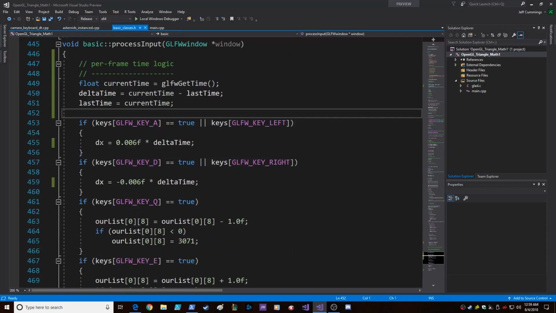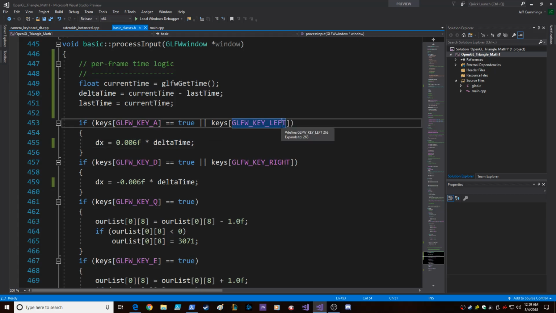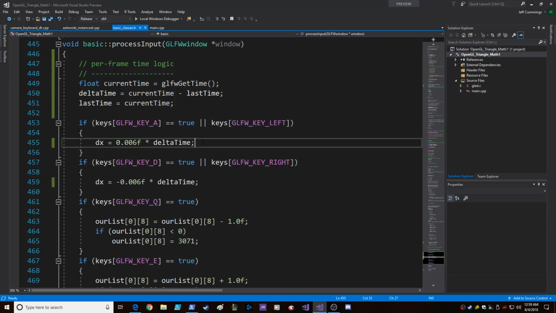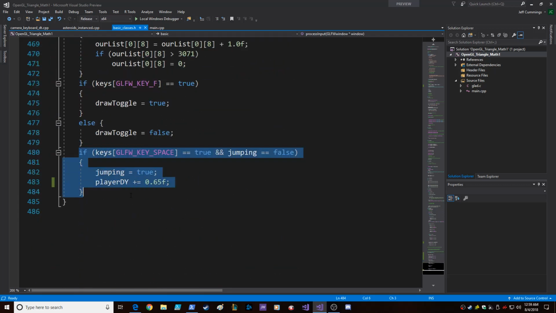And it's also going to be applied to the input event responder. Anyways, when you hit the A key or the left key, I'm just multiplying the dx, and I had to adjust it, by delta time. And same with down here when you hit the space key, and it's just the y variable that's being affected.